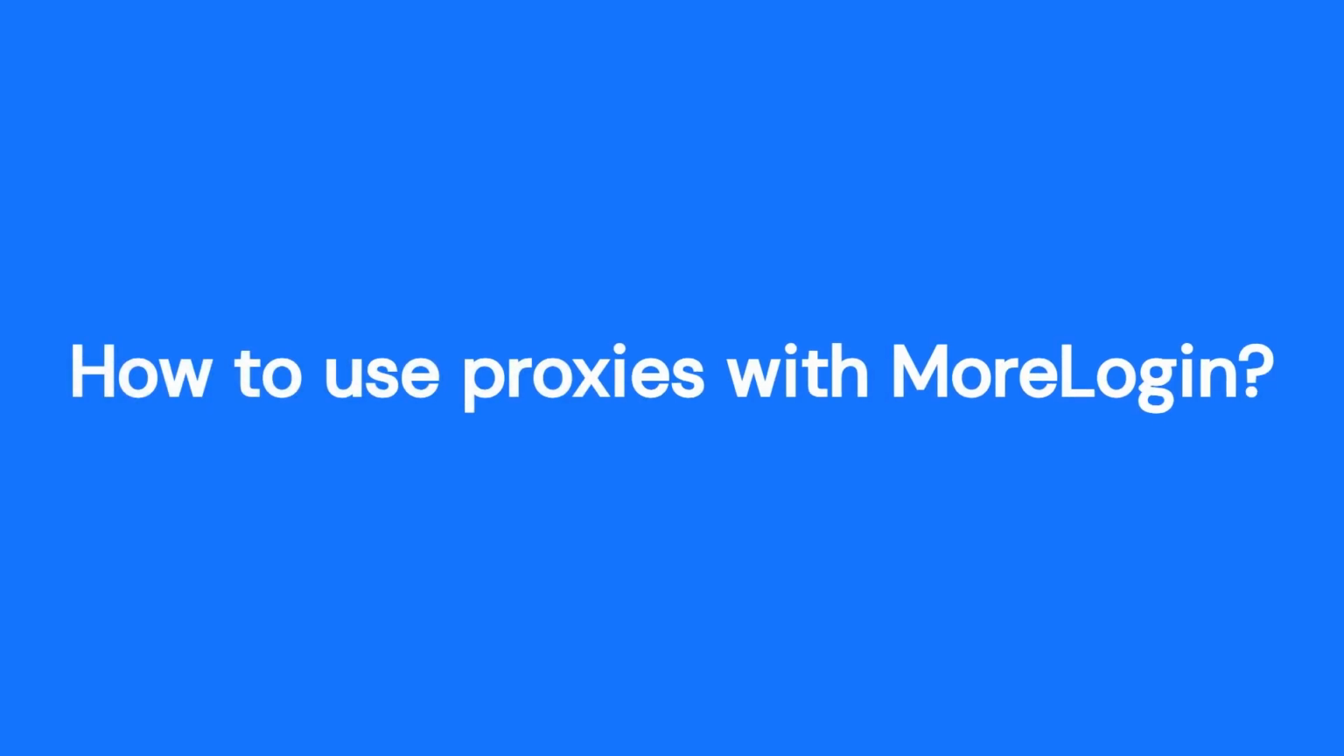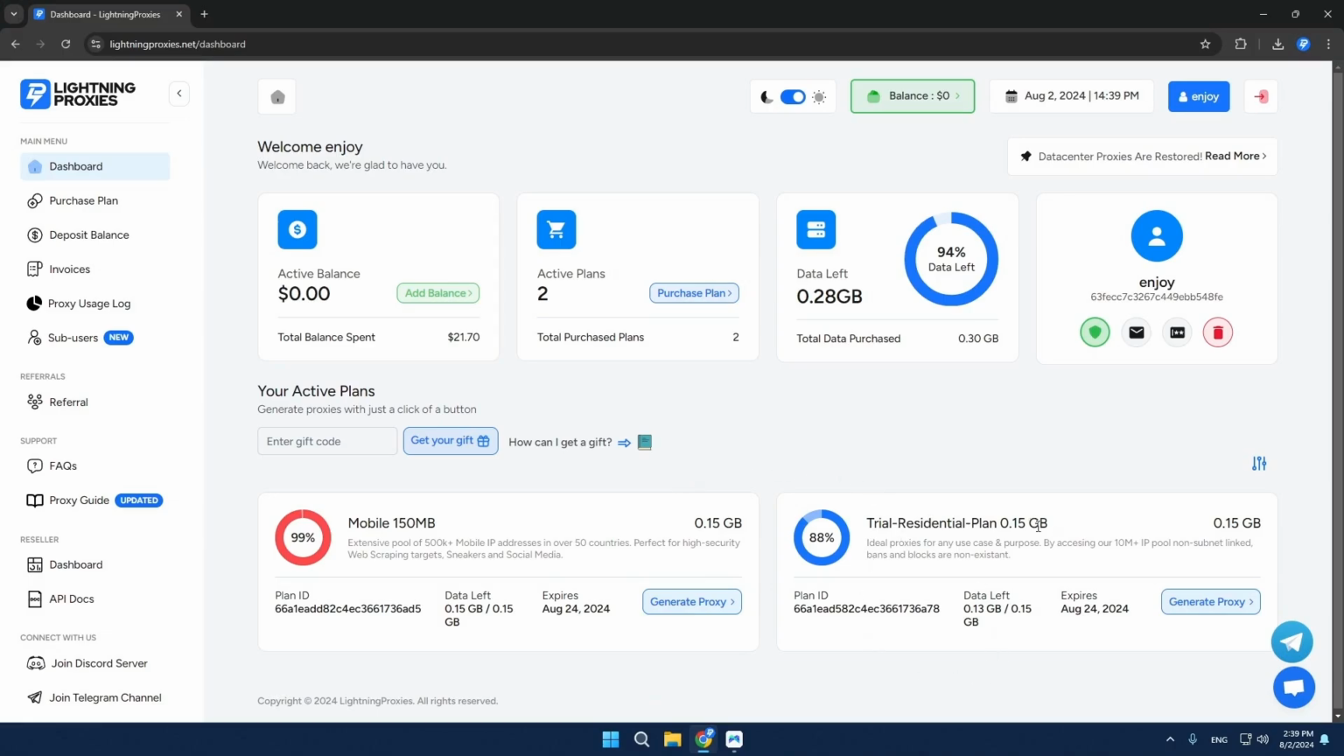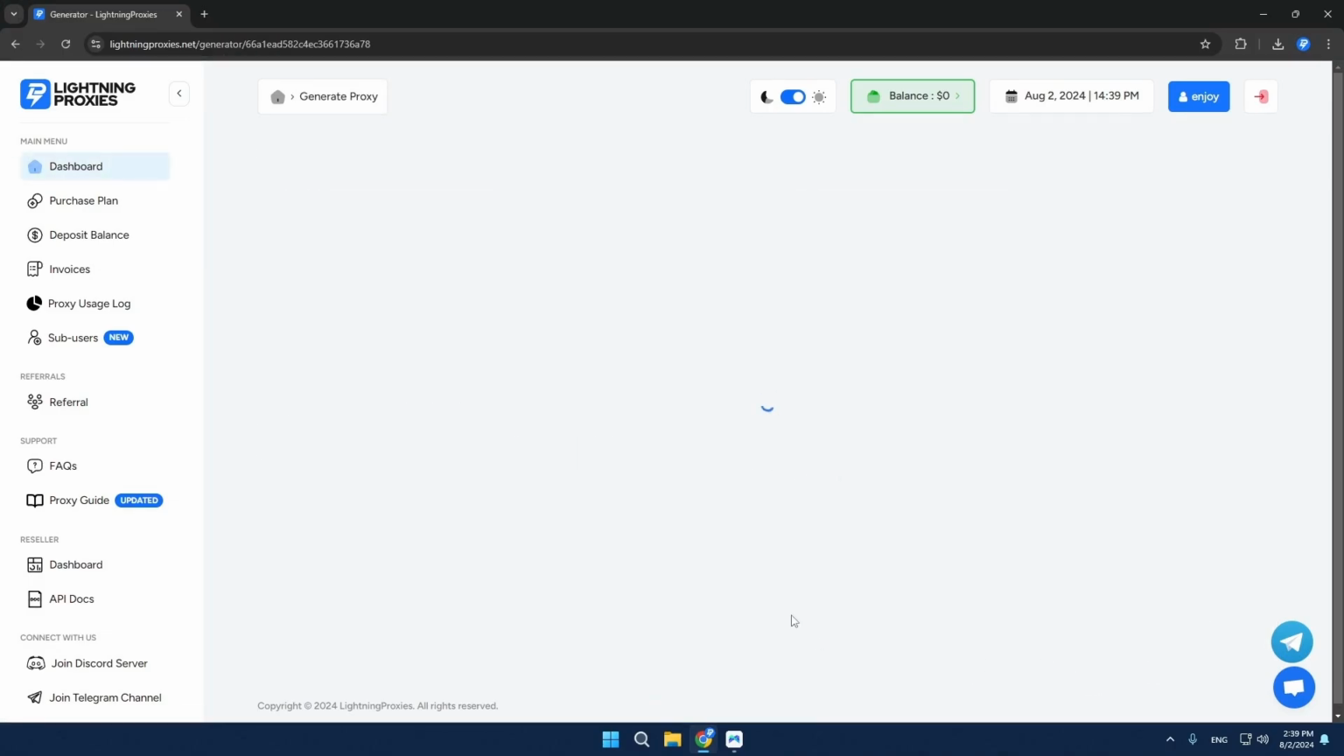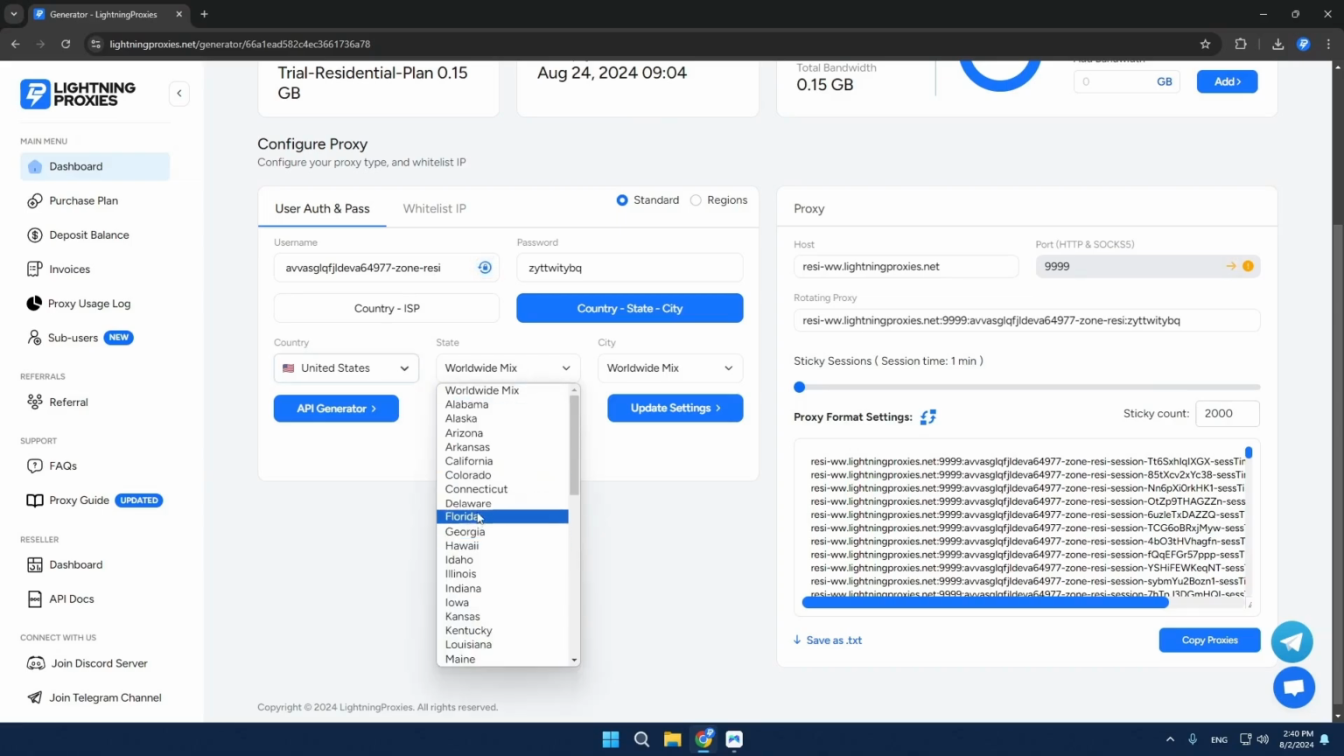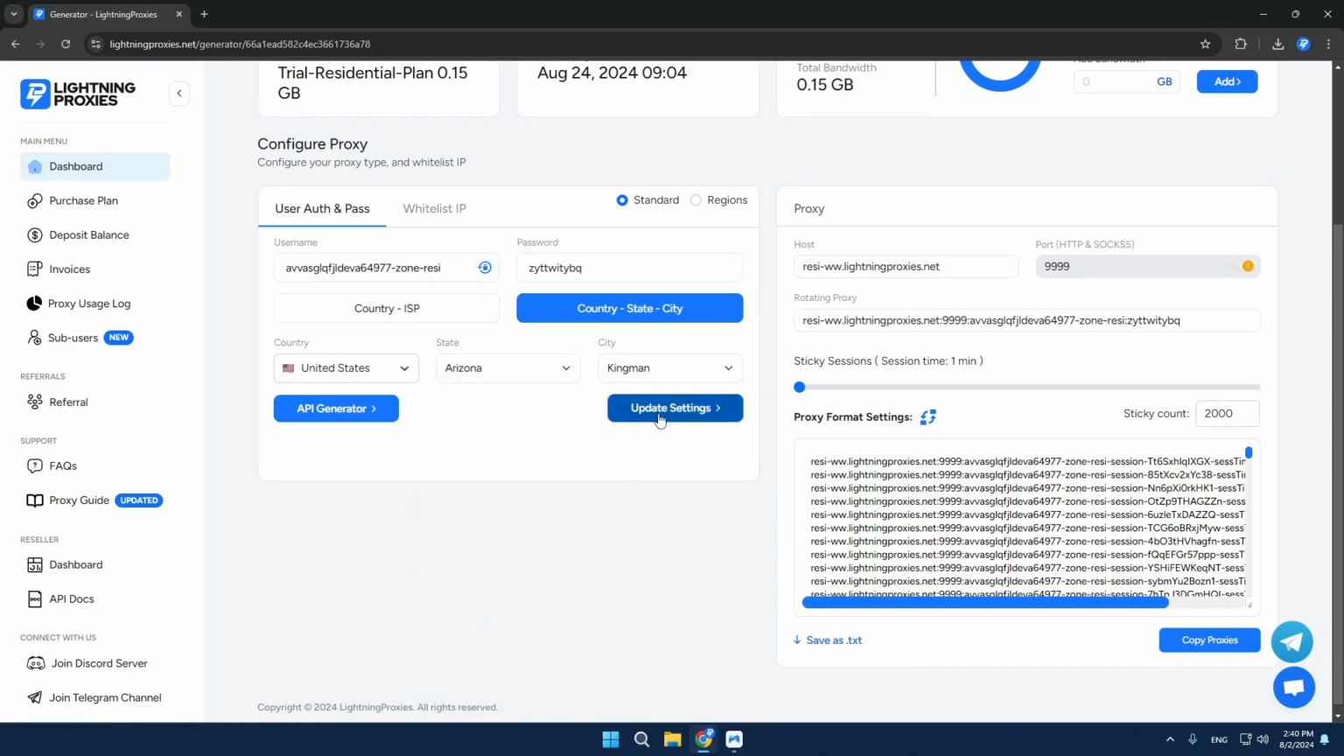How to use proxies with MoreLogin. Navigate to the dashboard and choose the plan you want to use. After selecting the desired plan, adjust the country, state, city settings, and then press Update Changes.